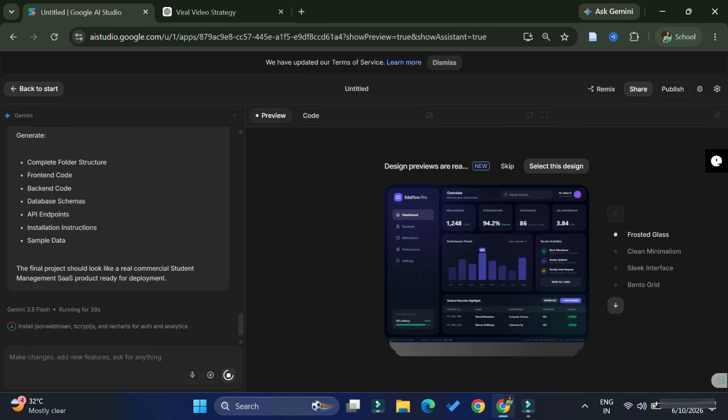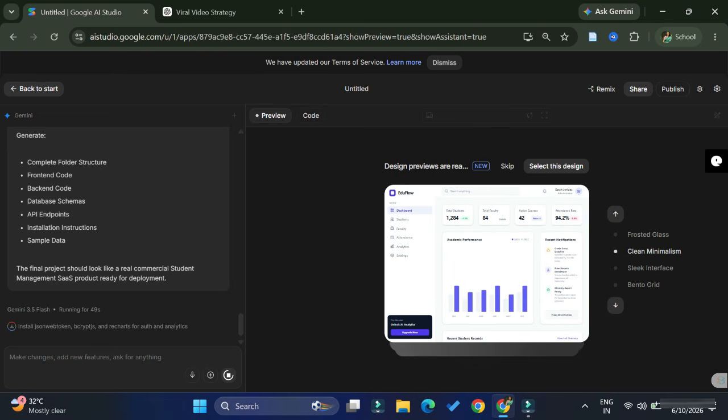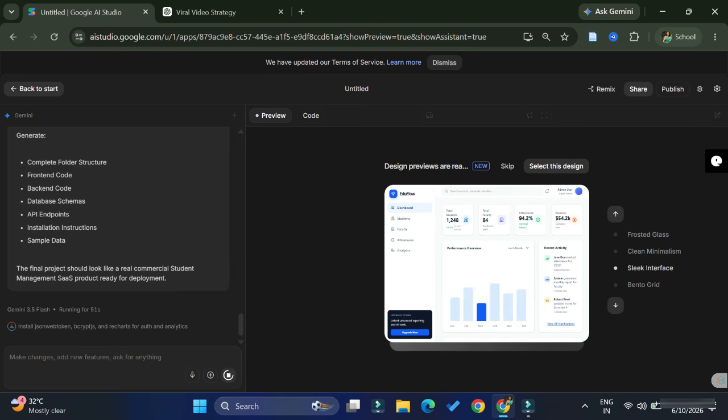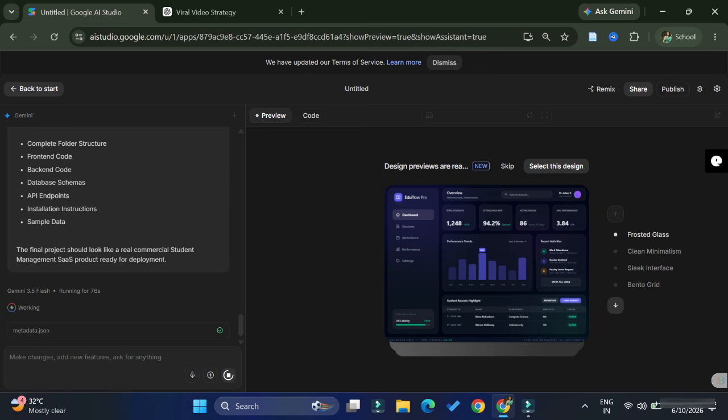So whatever you like, you can take it. Here it's showing me four options, so I'm going with the first option. I have checked the other options also. Some are light theme, dark theme. So based on your choice, you can take it. I'm just taking the first option and clicking on the skip button.